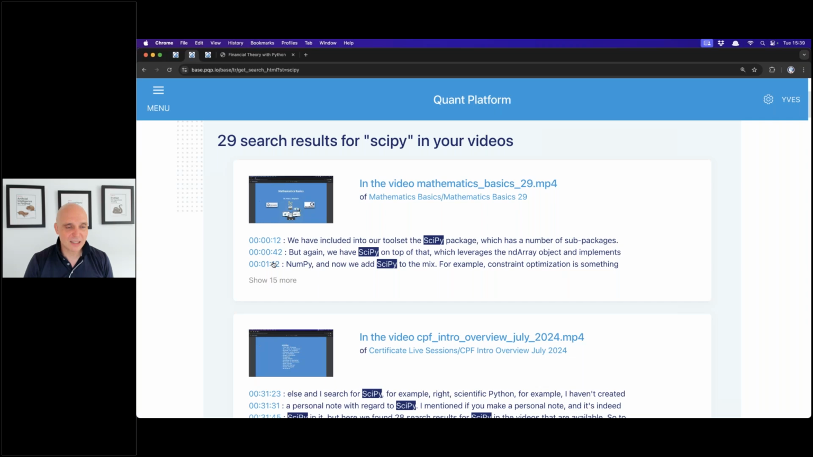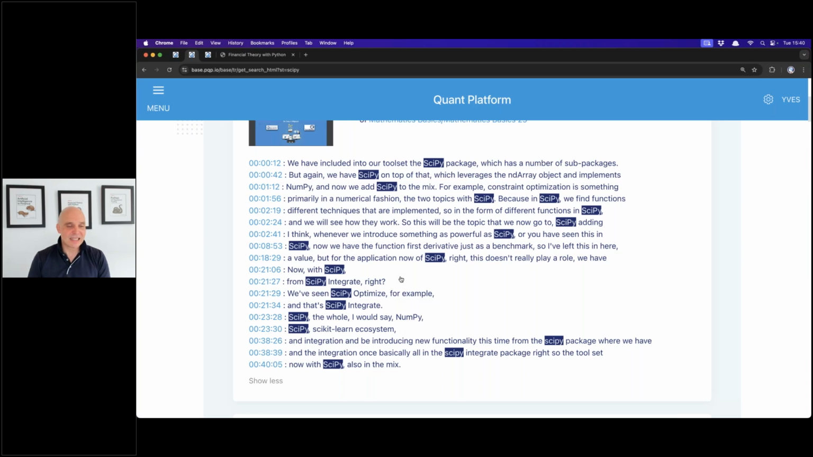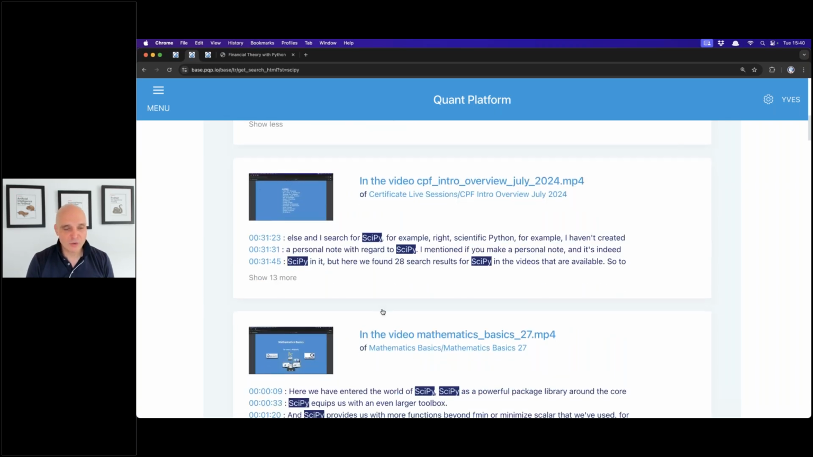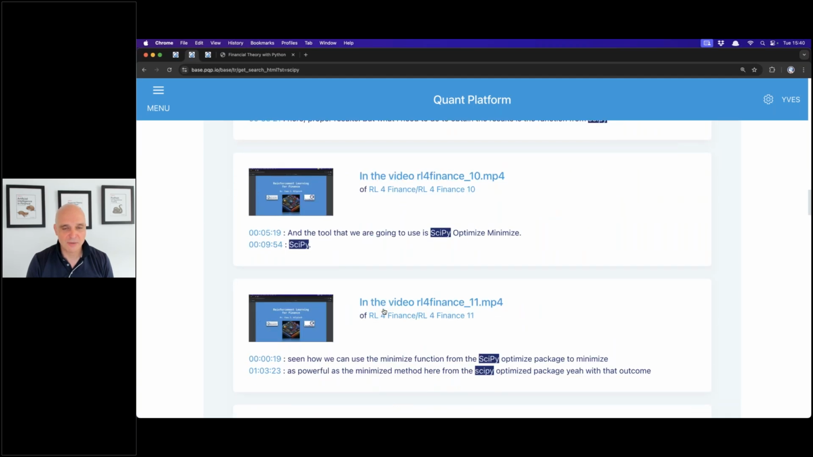And 42 seconds in, or 1 minute 12 seconds in NumPy, and now we add SciPy to the mix, right? And 15 more. So when I click on it, there are 15 more. You see here exactly by the second where SciPy is mentioned in that video, including the context. So this obviously will help you decide whether this is exactly what you are looking for, or you say, well, there's enough SciPy in it, I want to revisit this particular video. But it's just one out of 29 videos where SciPy is mentioned, used, covered.